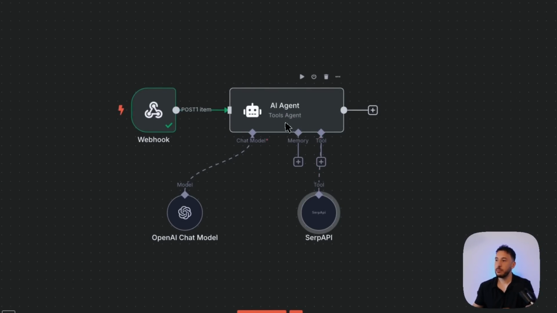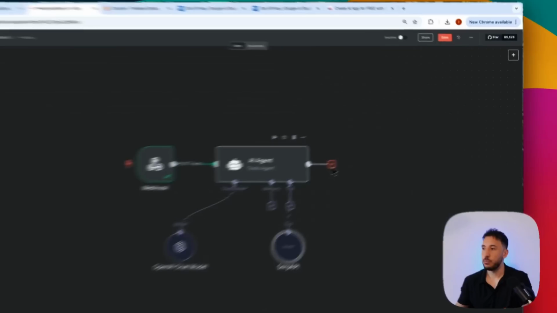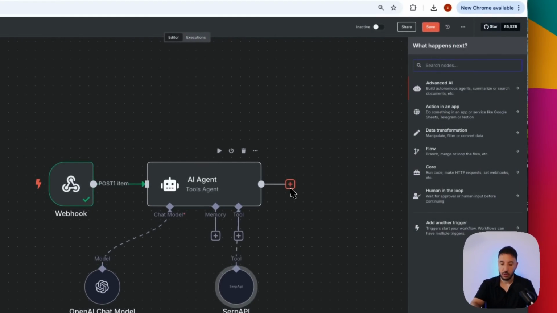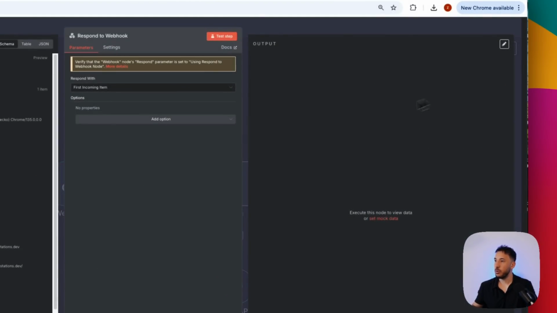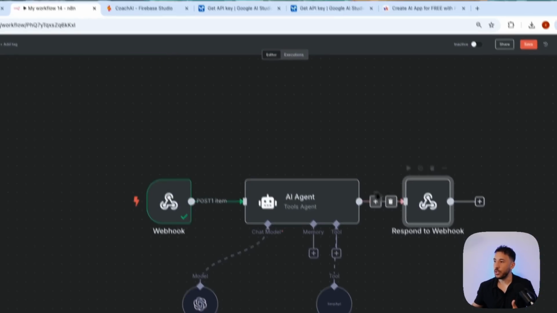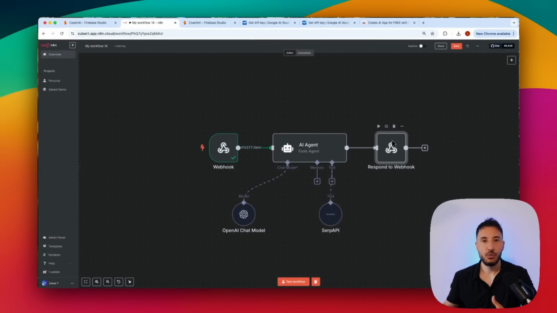Another very important thing, because if we want to now respond back to the front end, we need to add another webhook node, but this time it needs to be respond to the webhook. So I'm just going to search for respond. And if you see right here, it says respond to webhook. So this is what we're going to have, where now this AI agent, the output will go out to respond to webhook, and this is going to send that information back.